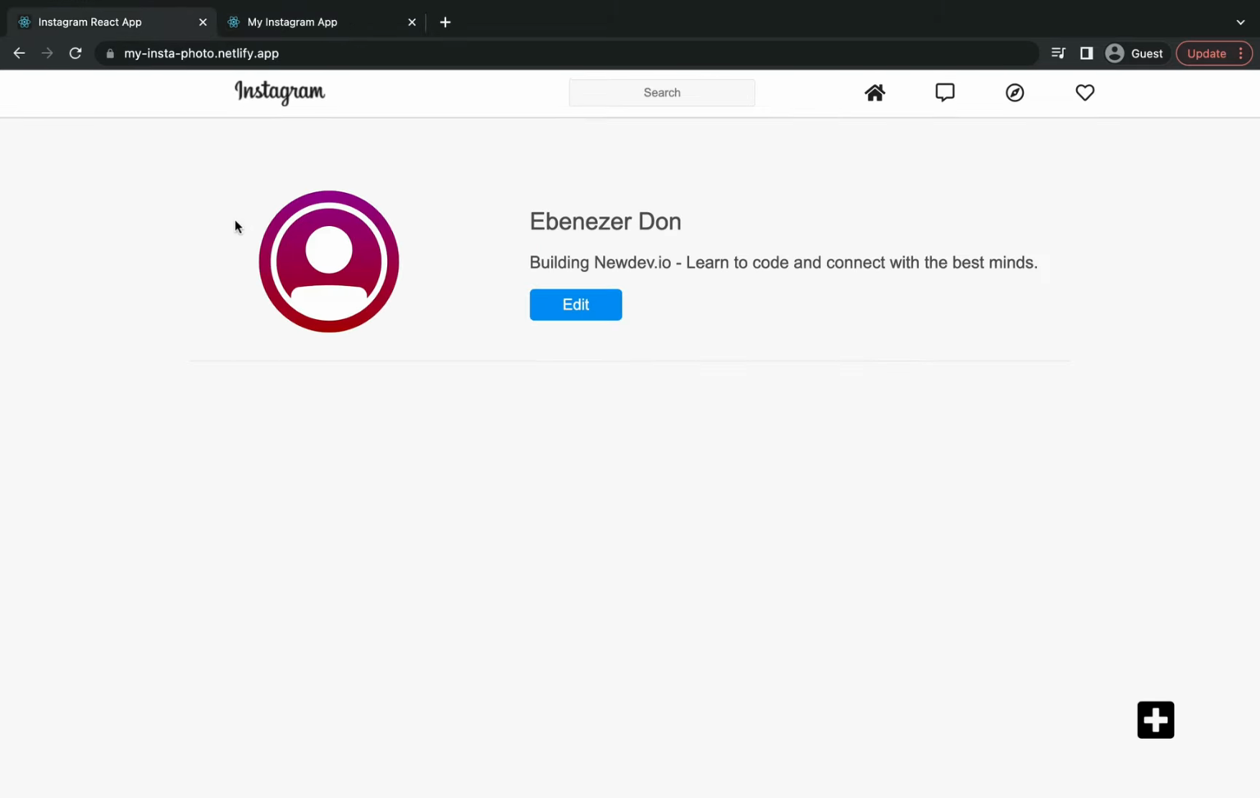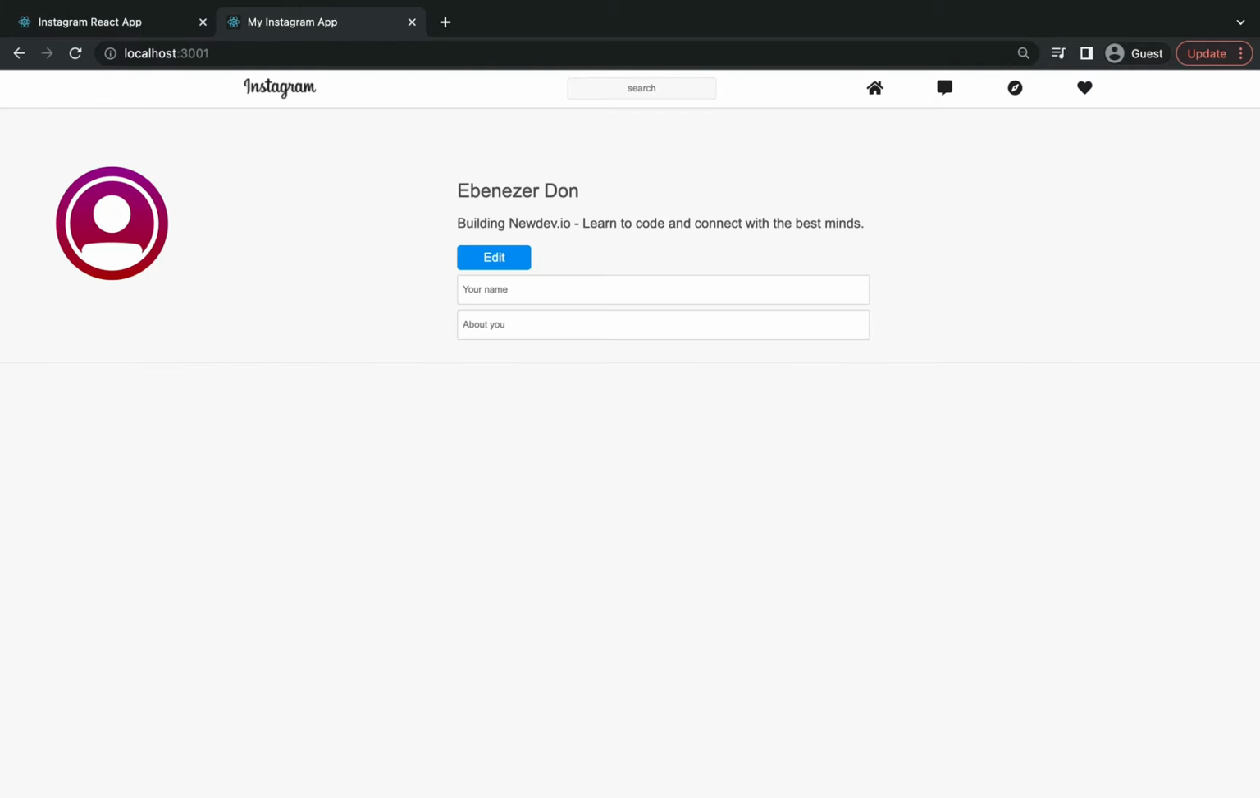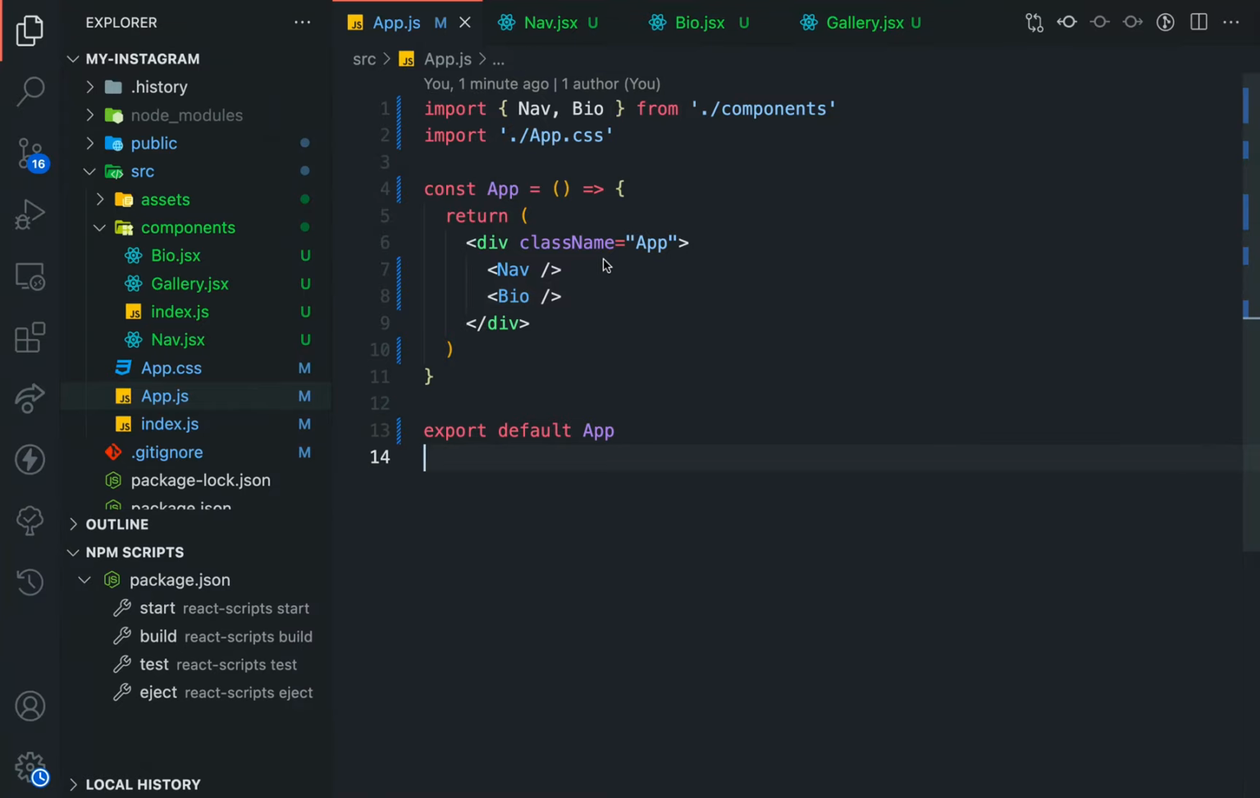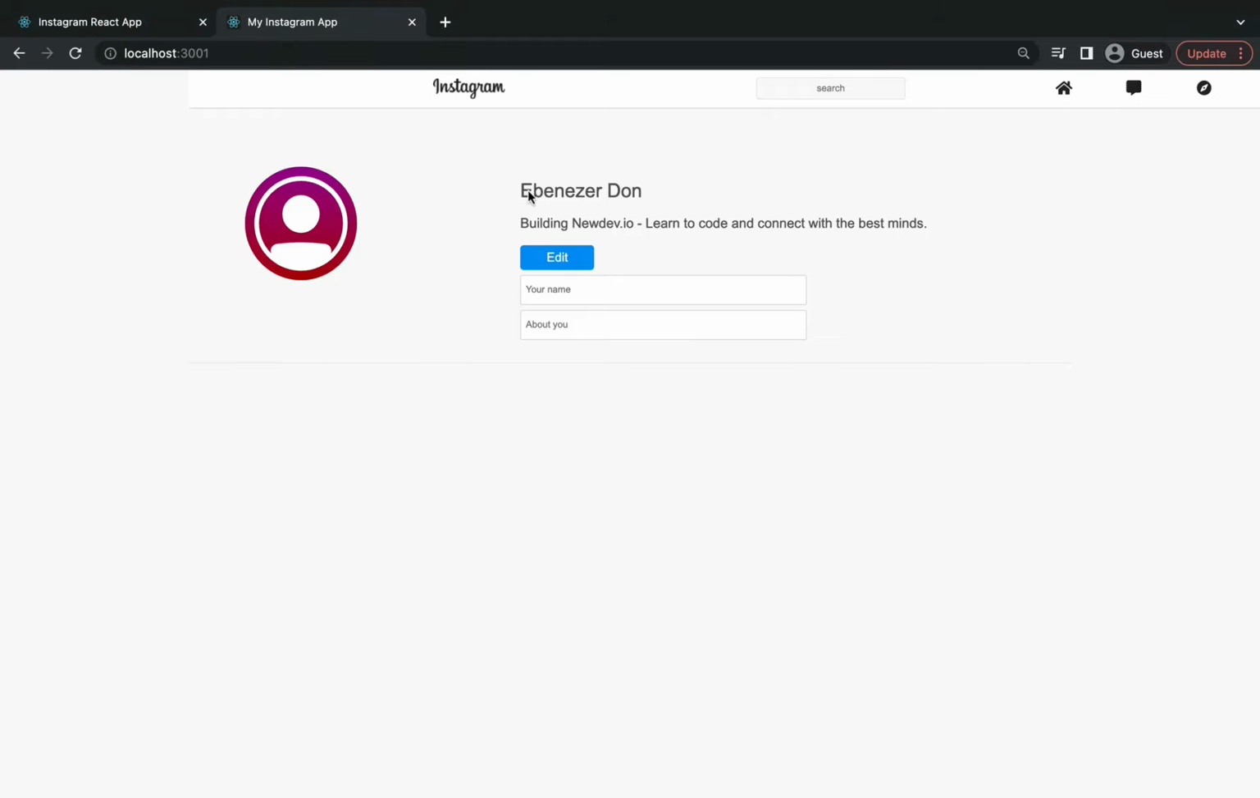Currently, you can see that this hosted application looks different from our local application. To fix that, we'll come over to the app.js file, and instead of wrapping our components in div with class of app, let's do this with class of container. This is created in our app.css file. And back to our application, look at that.